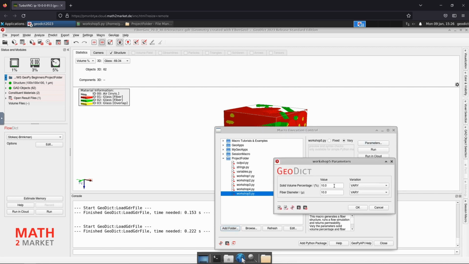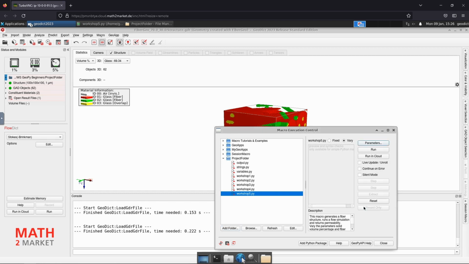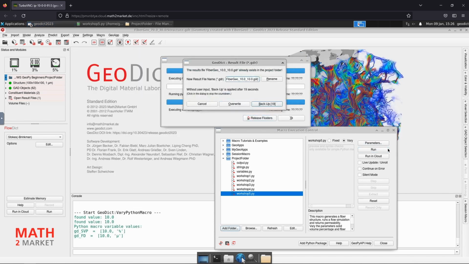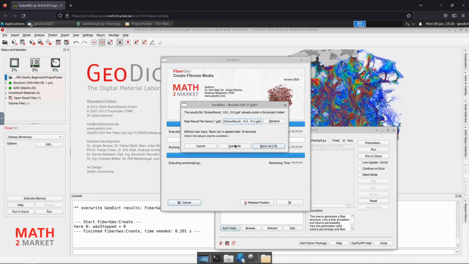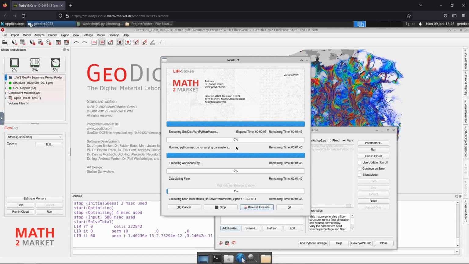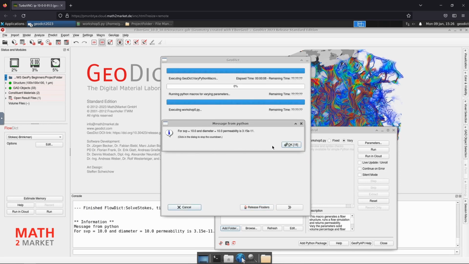Click parameters and enter again 10, 40, 70 for solid volume percentage, and again for fiber diameter 10, 20, 30, and couple it with the solid volume percentage again. Click OK and run. And now we have to override not only the fiber structures, but also the corresponding FlowDict results. Then our first message dialog appears.